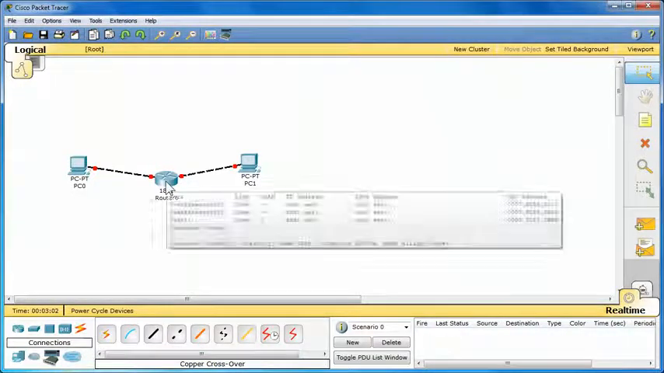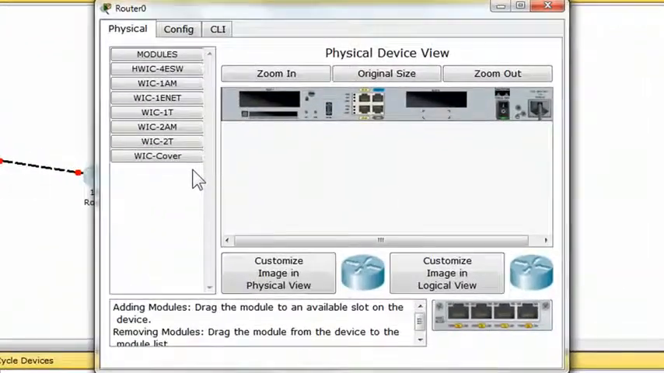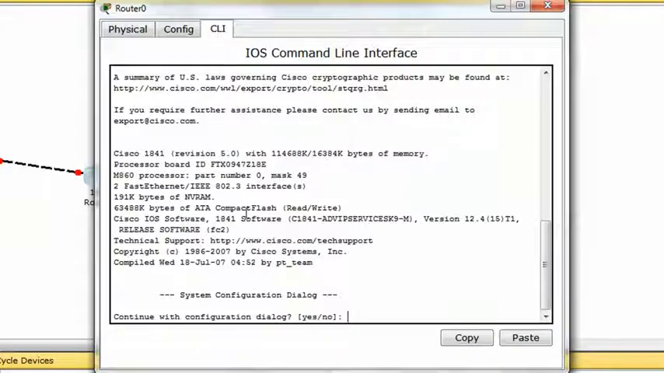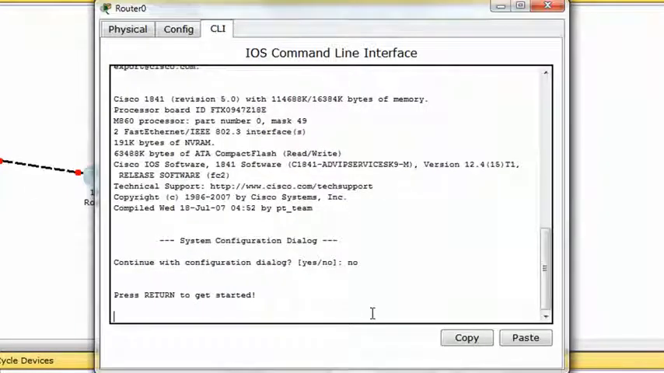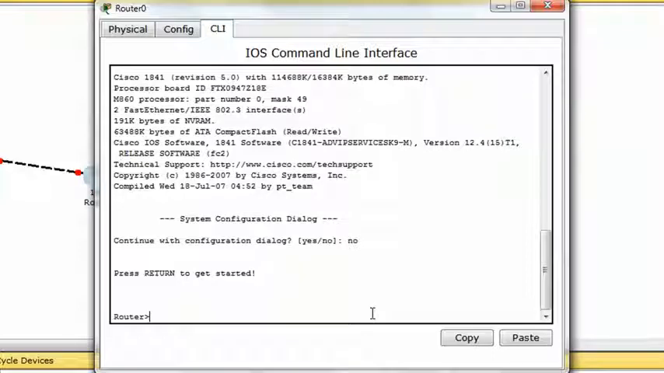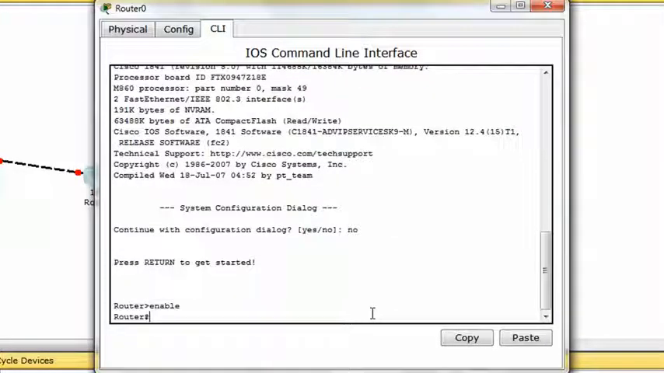Click Router 0. A window will come up. Go to the Command Line Interface or CLI tab. Here, at the question "Continue with configuration dialog?", type No. We will manually configure the router with commands. Press Return to get started, as this prompt suggests. At this prompt, type enable to enter privileged exec mode. This is similar to root in Unix systems. You will know you are in privileged exec mode when you see the router name followed by a number sign.